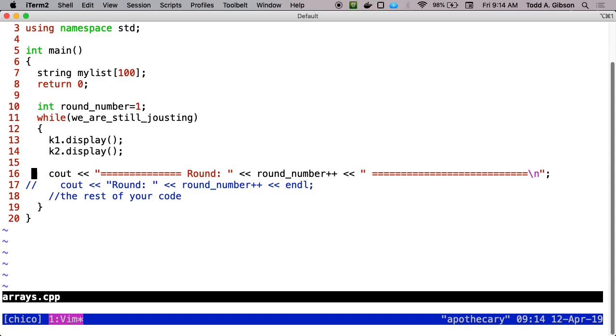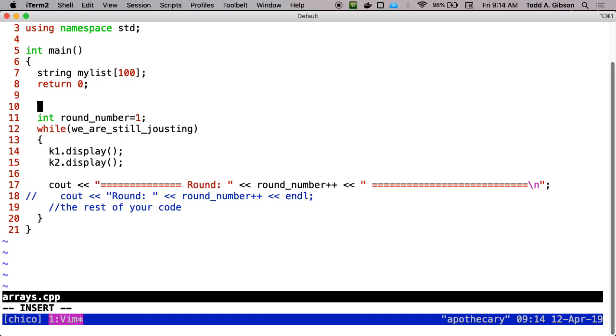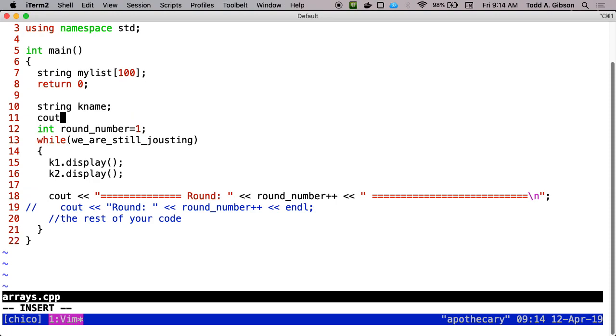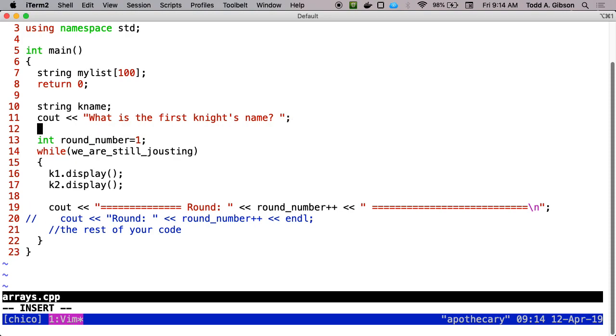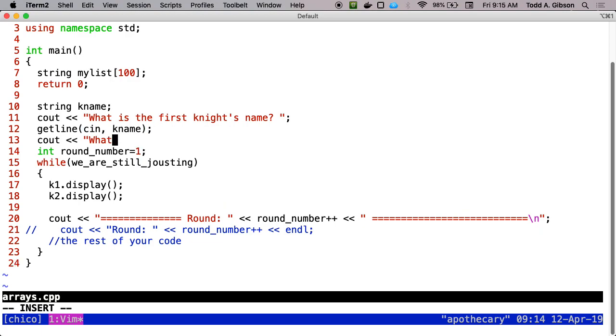Yes? Could you explain the getline part again? When we were talking about the knight's name, you said we should use the getline function instead of just cin. Yeah, for getting the knight's name. It's as straightforward as saying string kname, or whatever you want to call the variable, cout, what is the first knight's name, question mark, getline, cin, kname, cout.